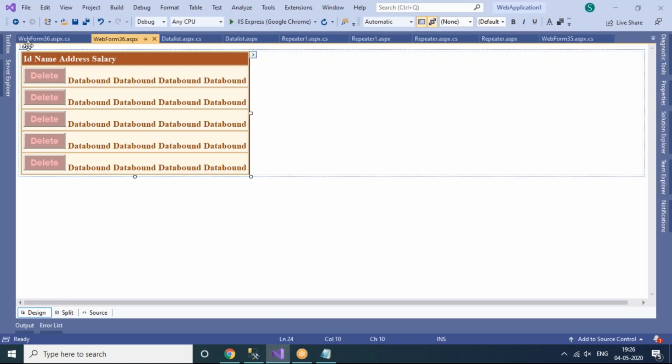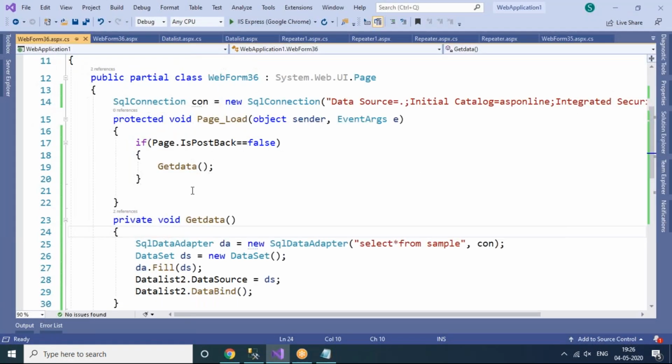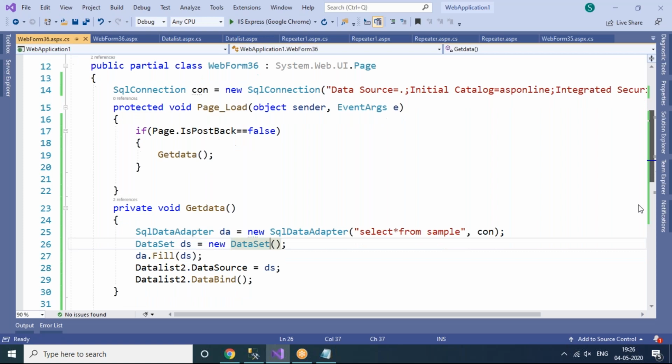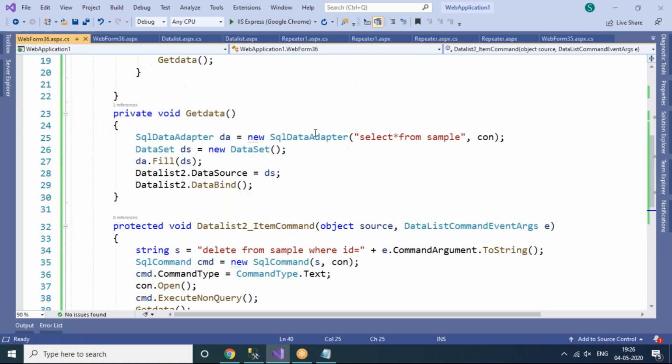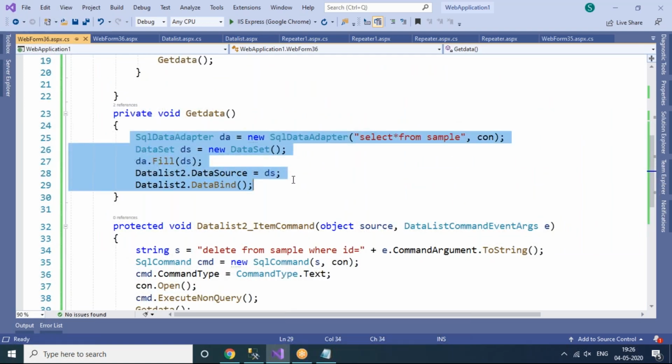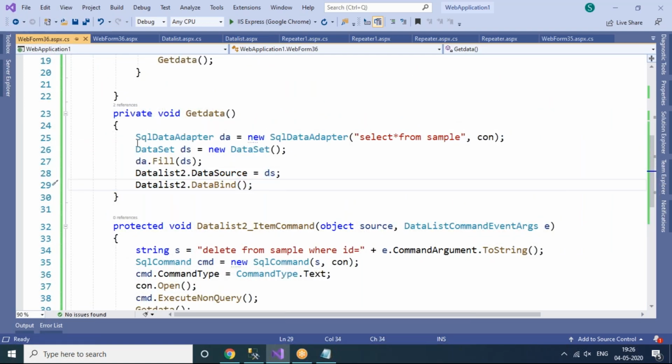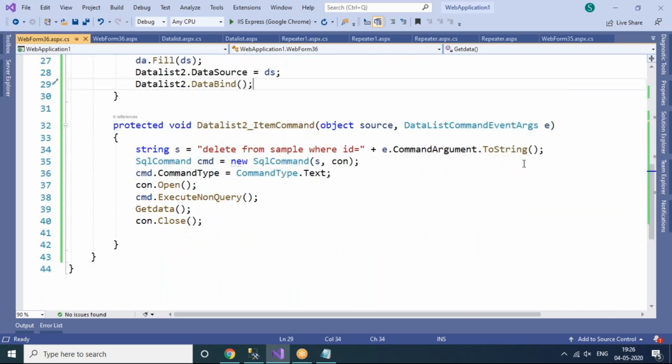Because of that get data function only we are getting back the data again and again after the delete effect also. If I'm not using this get data method, if I don't keep this code under the get data method, whatever code you have written under it, the same code you would have to write repeatedly whenever required instead of calling get data. That's not good practice. So this is about data list.